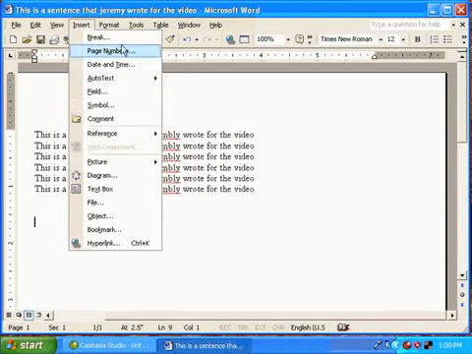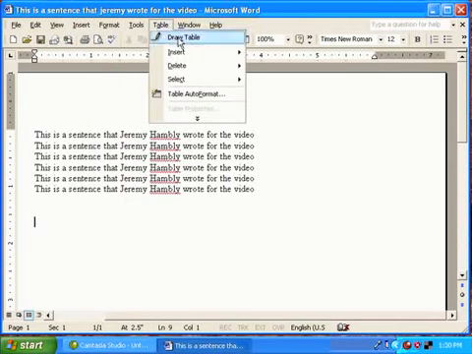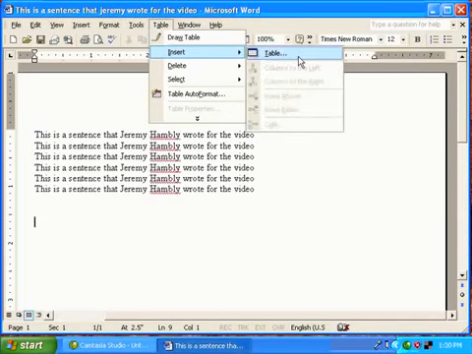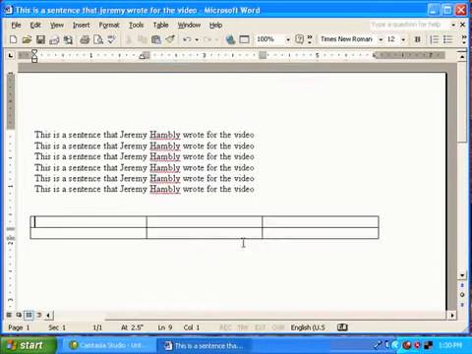Now, if you want to make a table, which is probably something that's used a lot in Word, we'll just go to the table, and then you'll want to insert, hover over the insert, and then go to table. It looks just like an Excel spreadsheet. So let's make it 3 columns by 2 rows, and hit OK. Now we've inserted a table into the Word document.